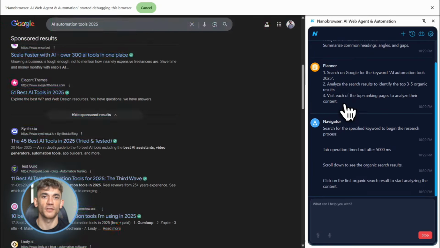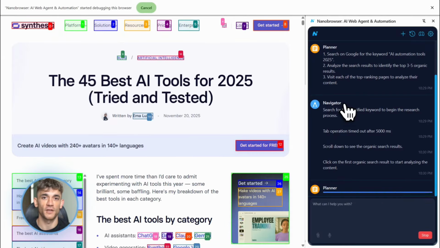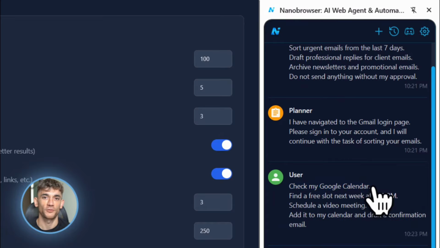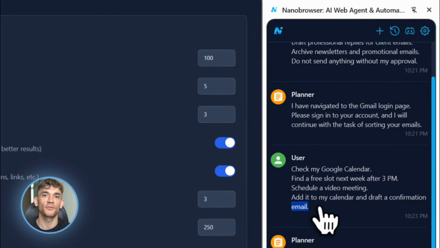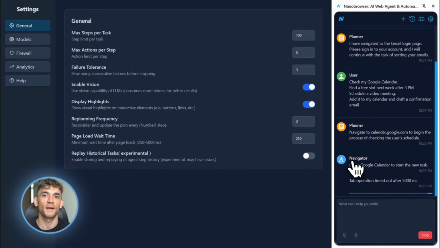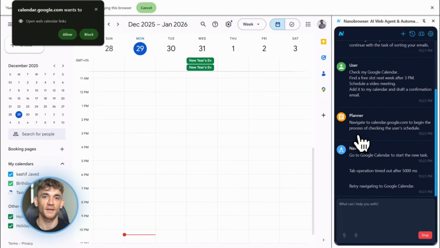Here's another one. You need to schedule a meeting with a potential client. You tell the agent, find a time next week after 3 p.m. when I'm free, then book a video call. It checks your Google Calendar, finds the open slot, and handles the booking, all automated. This is not some future tech. This is available right now, and I'm going to walk you through exactly how to set it up.